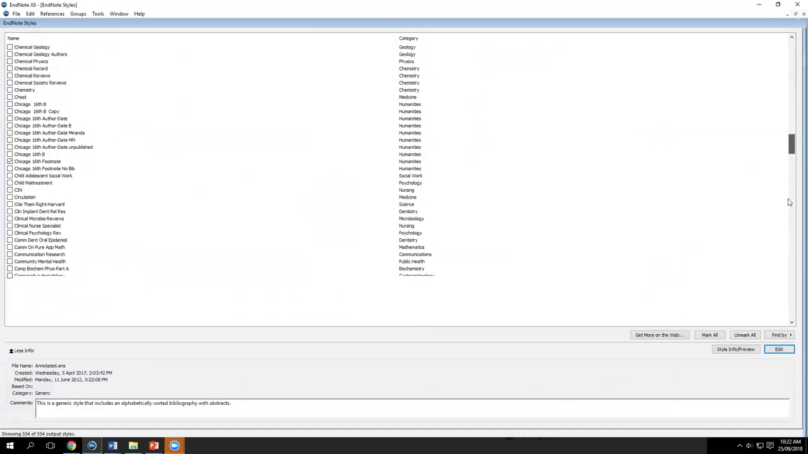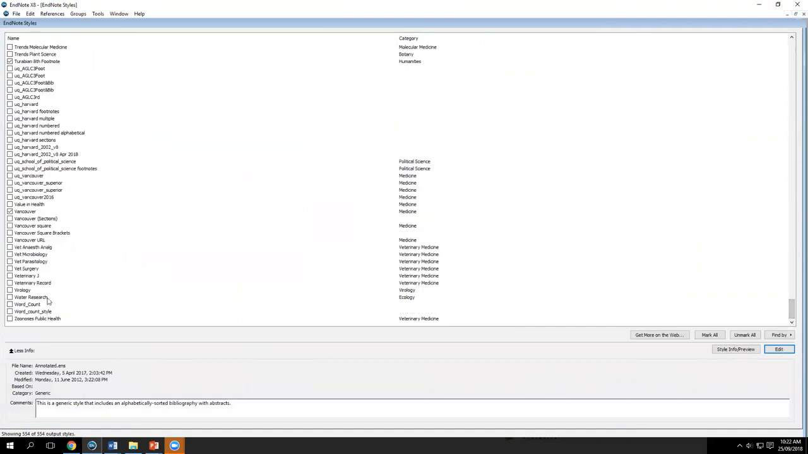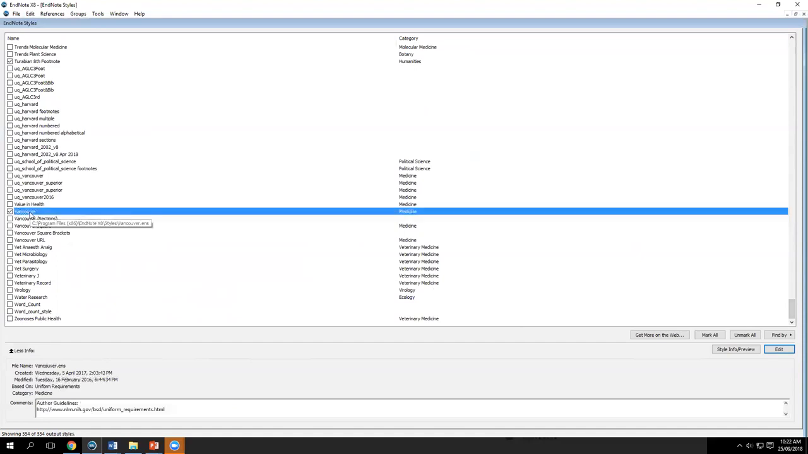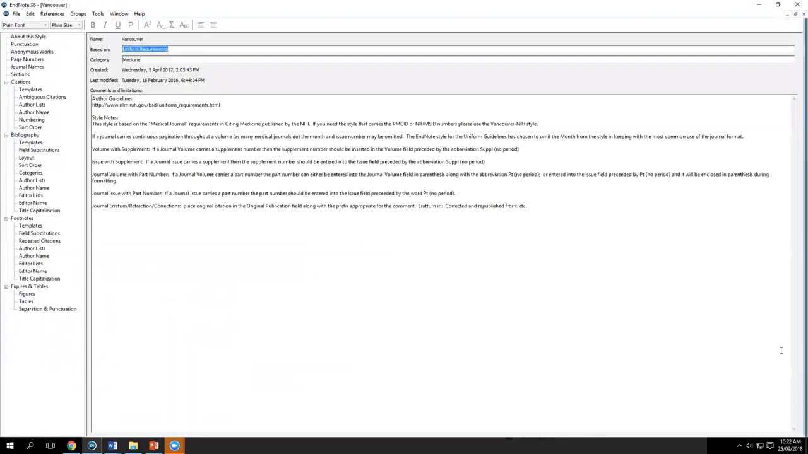And so, say for example, you wish to edit Vancouver. So you just highlight the reference, and then you can come down to this edit option down the bottom right here, and it will bring up the style template.